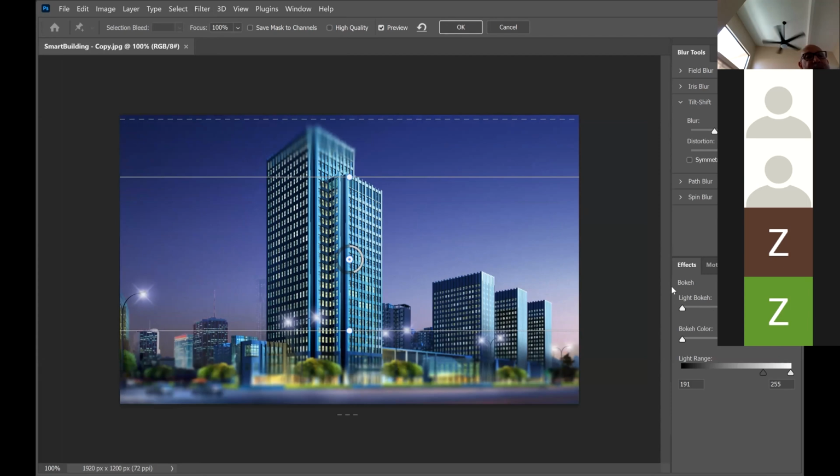And then again, you got this bokeh, I don't know what this word means, but it basically affects the light. So I can get a little more of a night light there if I want, a little more color in there, and so on and so forth. And then the blur and then the distortion. Okay, does that make sense? Yes. And right here, you can turn off preview if you want to see what you've done. And then you can save this mask to channels, which is kind of interesting.